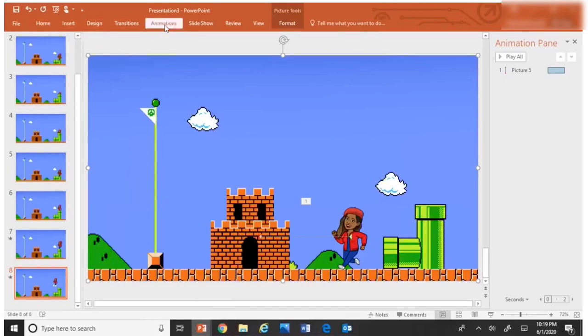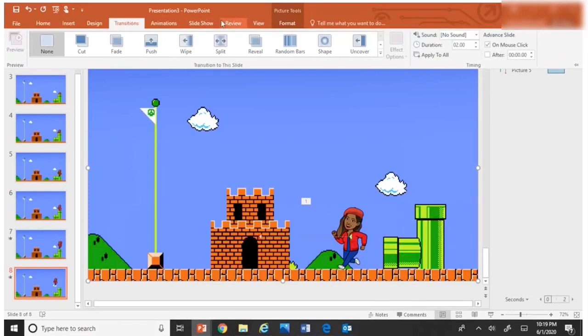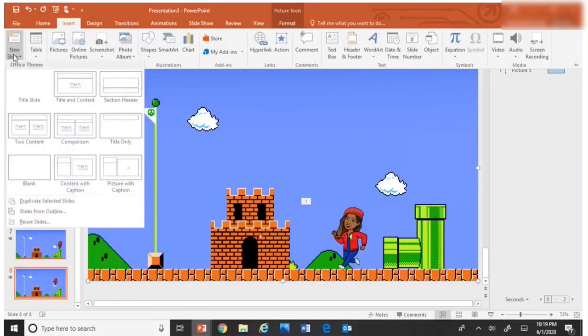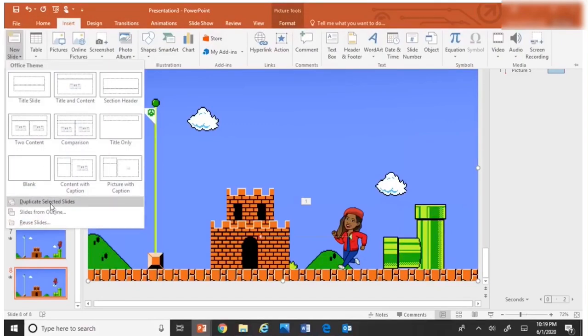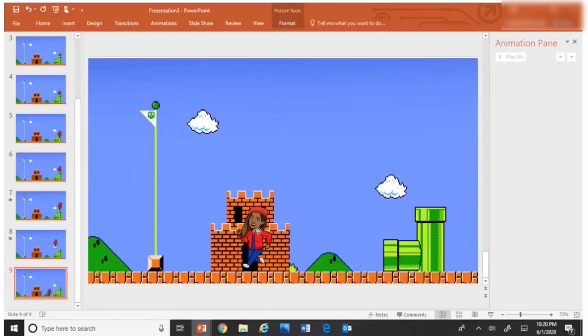By going to insert, insert and duplicate slide, and I'm going to go over to the animation panel, and I'm going to remove the animation from the previous slide because I just copied the entire thing. I'm going to go ahead and move her in front of the castle, but I want to change the position. I'm going to get a different bitmoji.